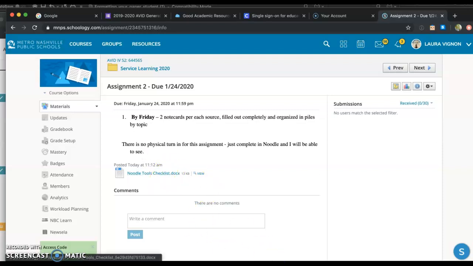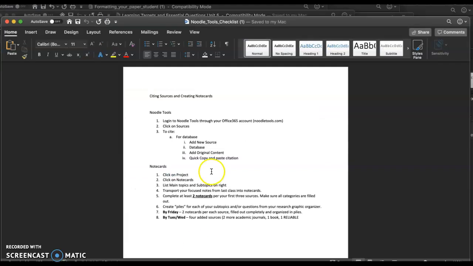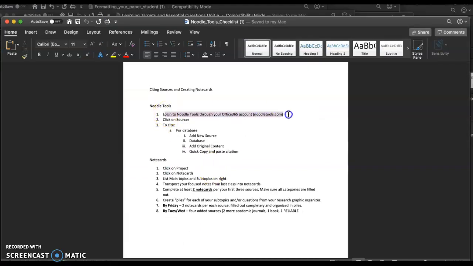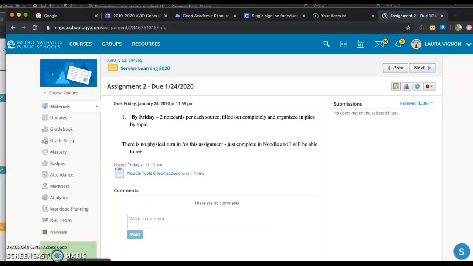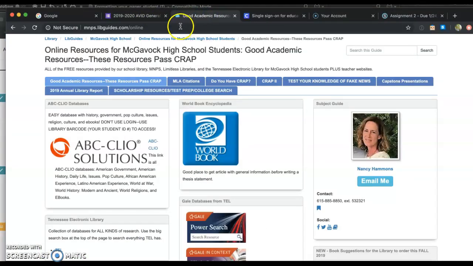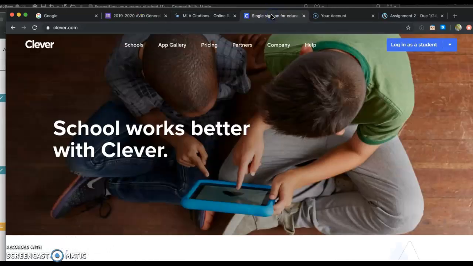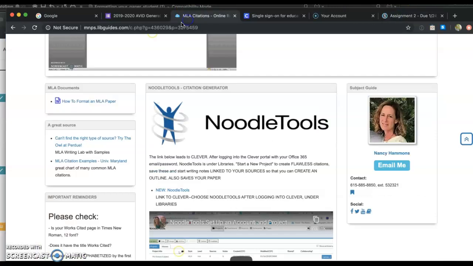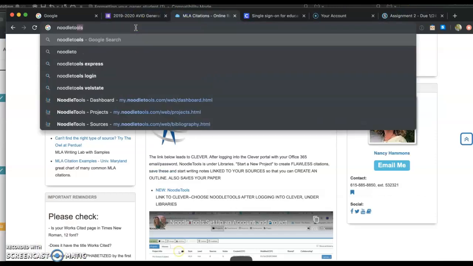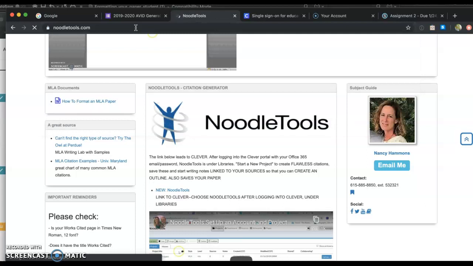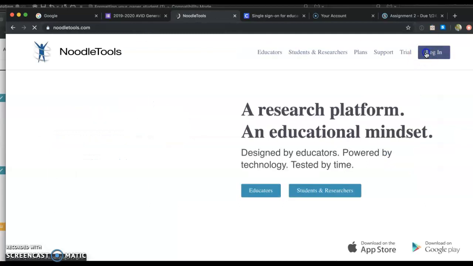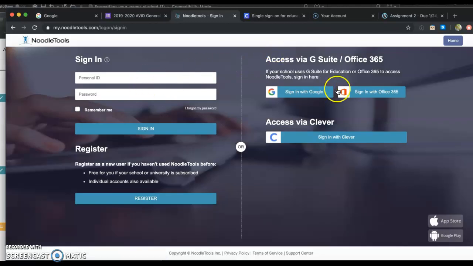So we're going to download this Noodle checklist, and we're going to see that first we have to log into Noodle using our Office 365 account. There are 3 ways to get to Noodle. The first one is by going to the MNPS LibGuides, clicking on MLA Citations, and scrolling down to Noodle Tools. The second way is by signing into Clever, logging in as a student, and going through there. The third and easiest way to do it is going to be noodletools.com.